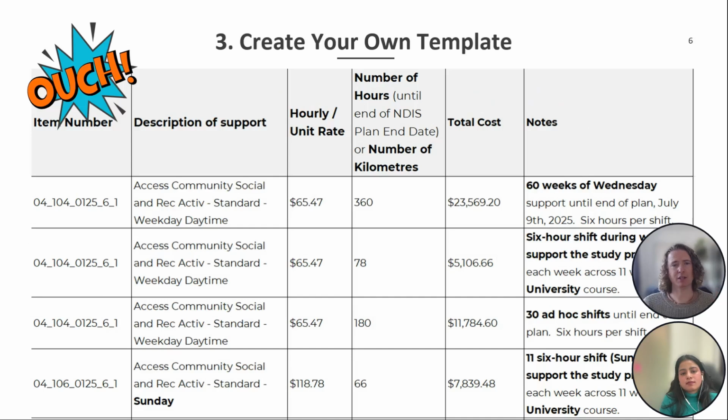Technique number 3 is to create your own template. I've been there, I've done that. That could be like selecting the 10, 20 items that you typically do. That could be in Excel. A schedule of supports or quote could look something like this, and you're very much typing up manual notes.